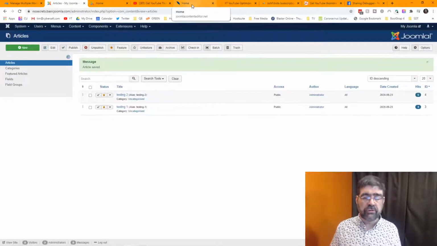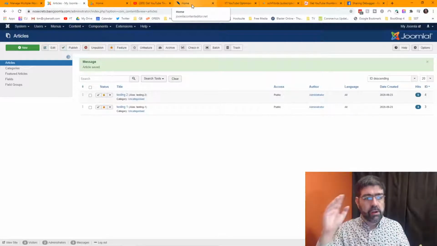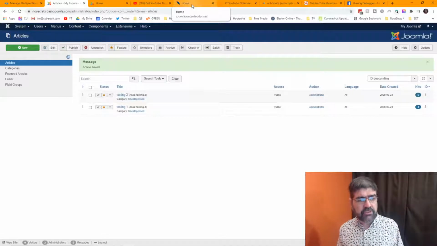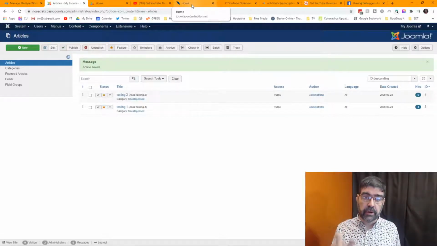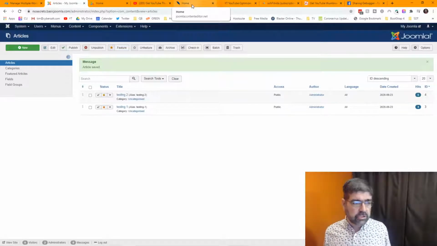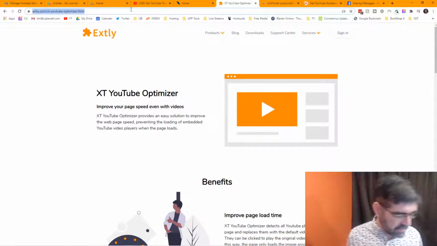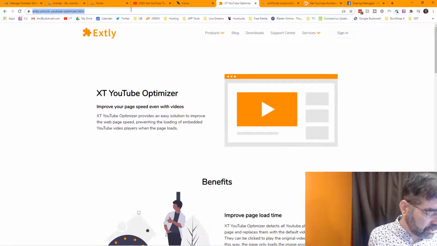So we've seen how to just post a URL. You can get the thumbnail, put the thumbnail in, link it. Now with JCE editor, you can just pop in the URL, and then it makes the surround there. Let me show you this next cool tool that I really like, and this is XT YouTube Optimizer.